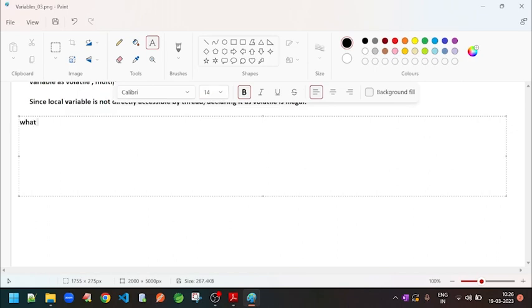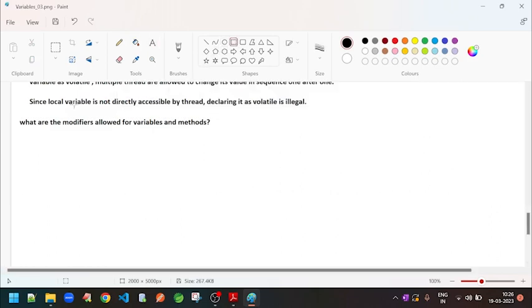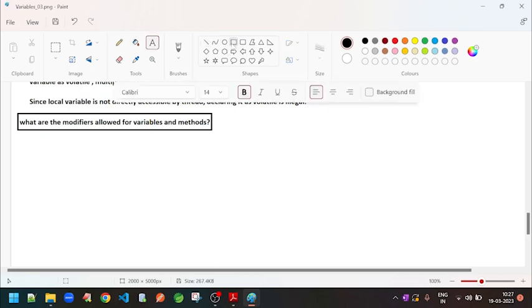What are the modifiers allowed or not allowed for variables? We have local level, class level, method, class, and interface. So five rows are there and one row common for the heading. So six rows will be there.